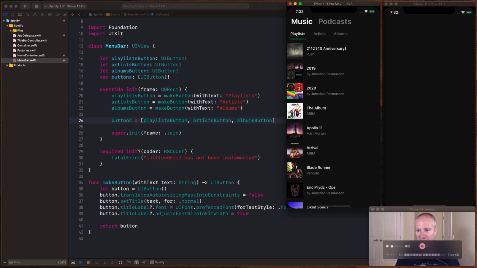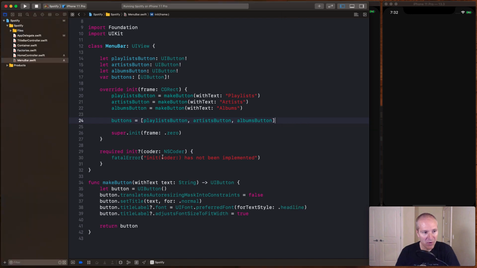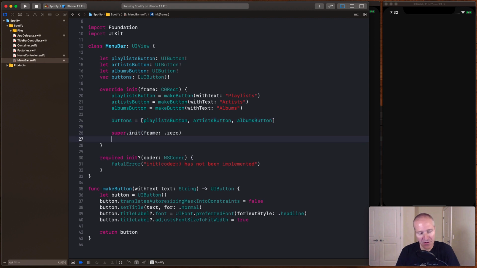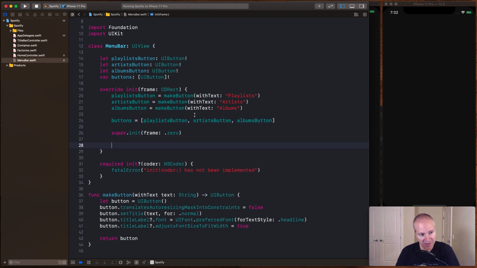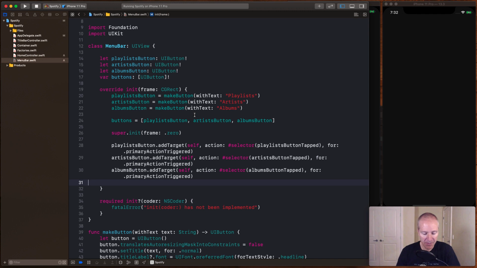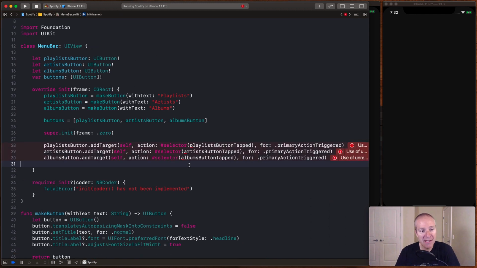So we've created our buttons now, but now we need to add what's called a target action to them, or a selector. So I'm just going to go ahead and bring that in here. And we can do that after the super because now these objects have been instantiated. I'm going to go Command 0 just to make a little bit more space. And here we're just going to add some selectors called playlistTapped, artistTapped, albumTapped. And these are the functions that are going to get called when these things occur.